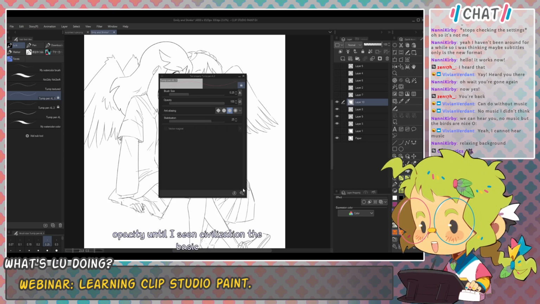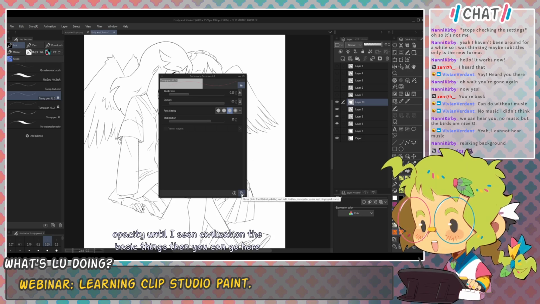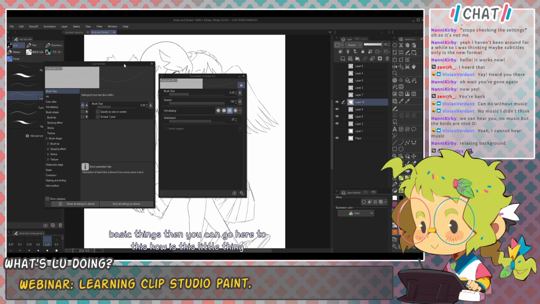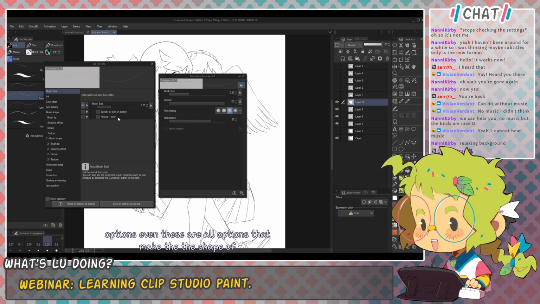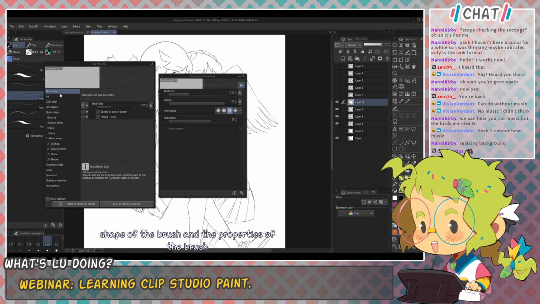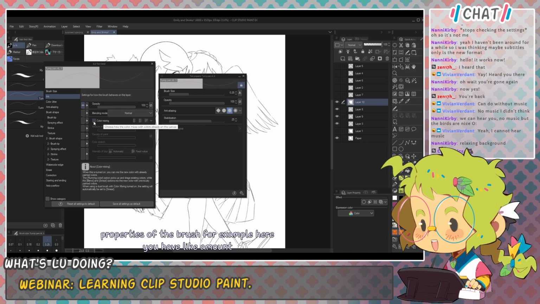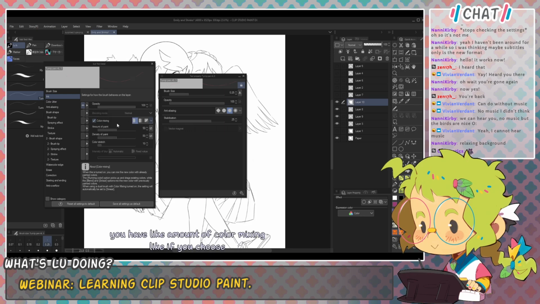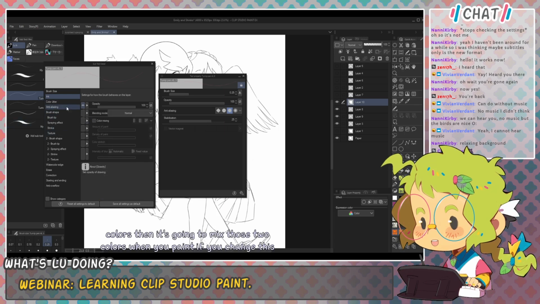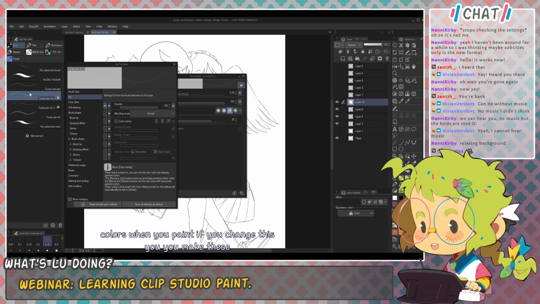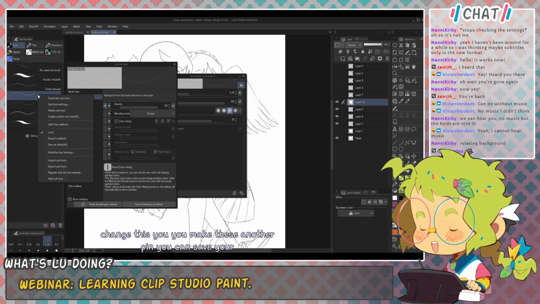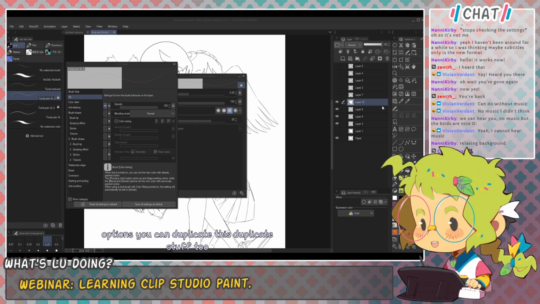the basic things. Then you can go here to this, how is this called, this little thing? Okay, you come here and you get even more options. These are all options that make the shape of the brush and the properties of the brush. For example, here you have the amount of color mixing. If you choose two colors, it's going to mix those two colors when you paint. If you change this, you make this another pen. You can save your options. You can duplicate this, duplicate subtool, and here it appears.